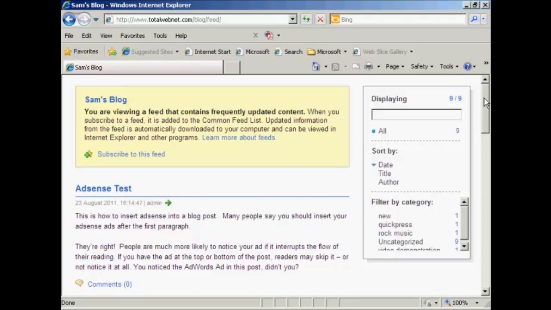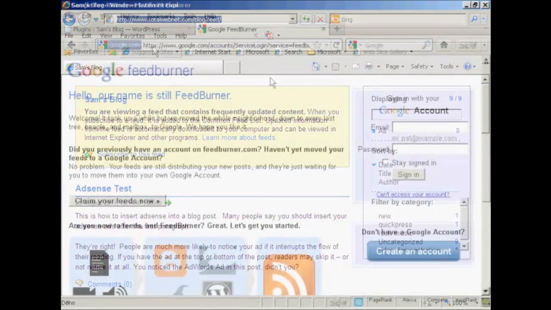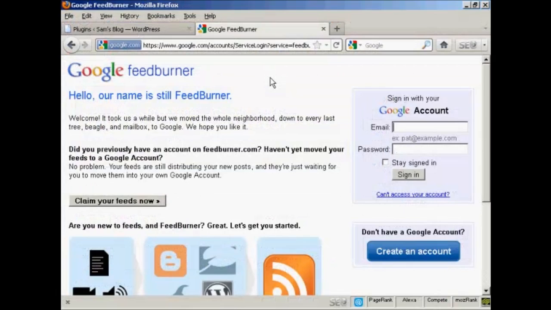Now, to syndicate your blog feed, first of all you need to grab the URL of your blog feed and just copy that, and then you want to log into Feedburner. If you type in feedburner.google.com, you'll be redirected to this page, and you need to sign in with your Google account, so I'll just do that now.